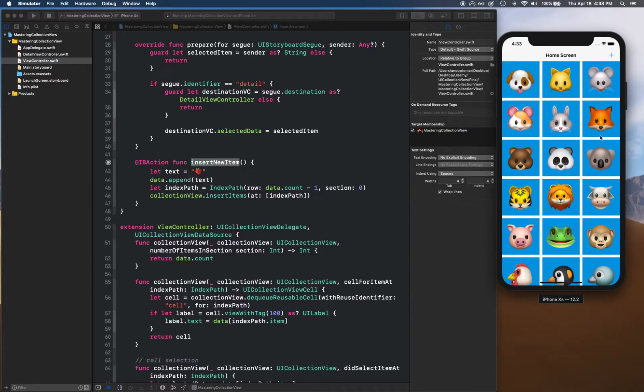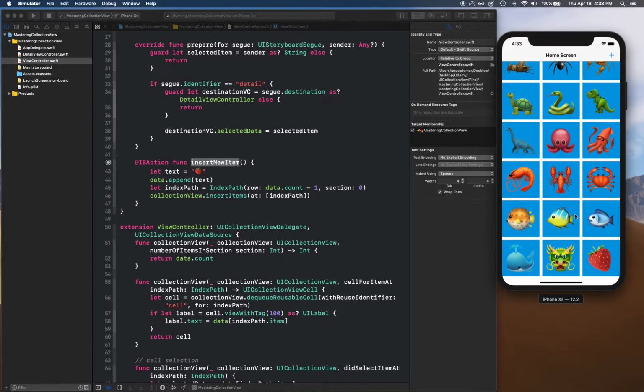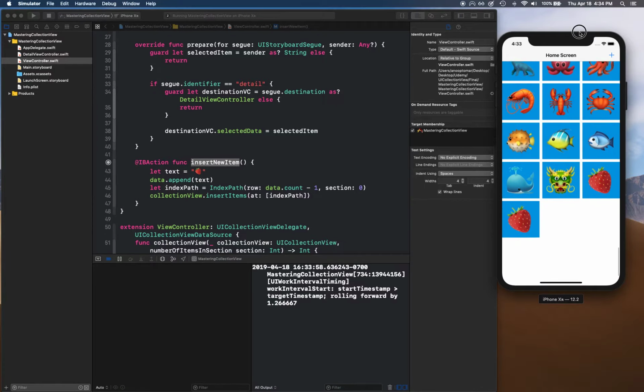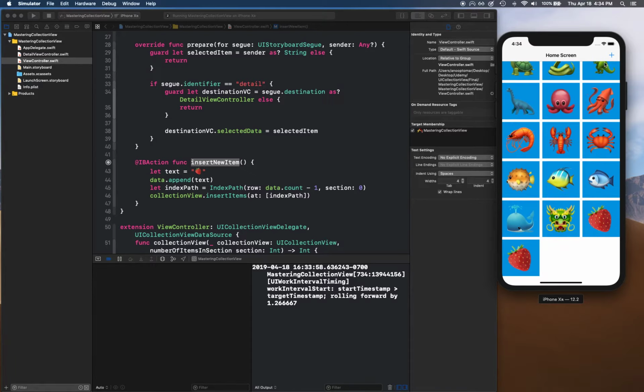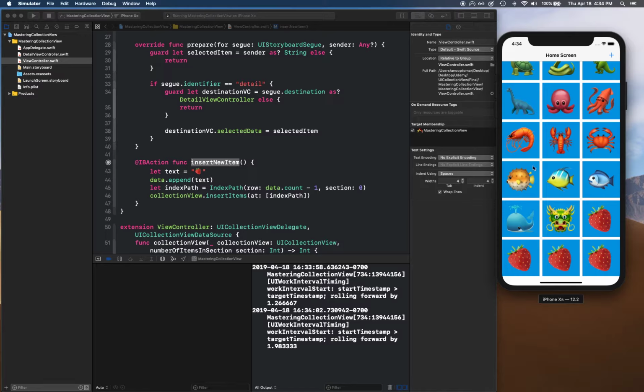Okay, so let's click on the plus button, and we should have a strawberry. Now I'm going to keep this at the bottom, and let's add another one, and there we go. We have another one, and there we go. We have another one. As you can see, the entire collection view is not reloading, but just that one cell, as soon as this is added, is basically being animated or faded in.